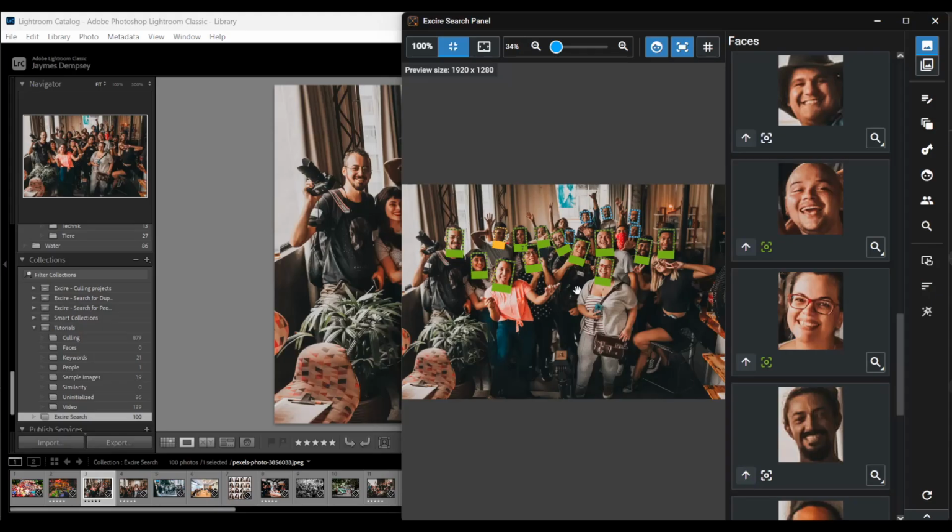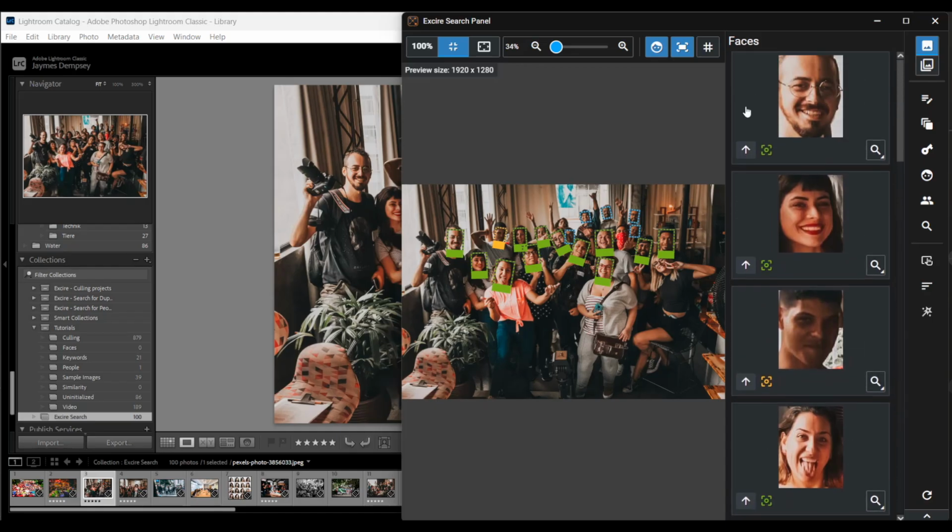What's very cool here is that the color of the box actually corresponds to how sharp the face is. Green indicates a sharp face, whereas a yellow box indicates a slightly blurrier face, and a red box would indicate a very blurry face. And in fact, these colors actually also appear here in the faces column. You can see them. Just bear in mind that you'll want to be working with reasonably high resolution previews to get great results with this feature. The higher the resolution, the better Excire is able to determine sharpness.